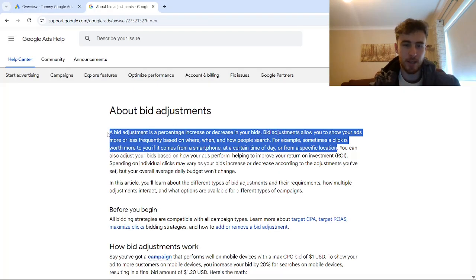And just to briefly explain what bid adjustments actually are inside Google Ads, they're a percentage increase or decrease in your bids, and they allow you to show your ads more or less frequently based on where, when, and how people search. So we're going to show you the different ways of optimizing your bid adjustments. But for example, as I show here, sometimes a click might be worth a lot more to you if it comes from a phone rather than desktop, at a certain time of the day, or from a specific location. And we're going to show you how to make bid adjustments for all of these aspects inside today's video.